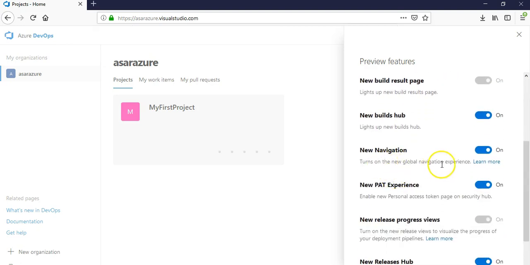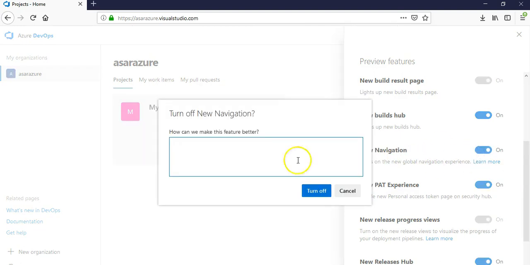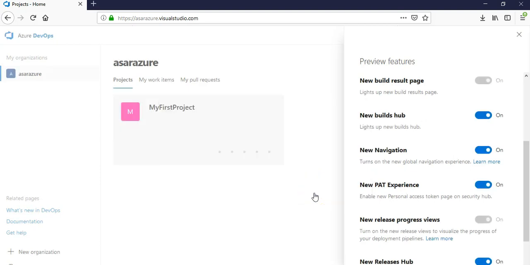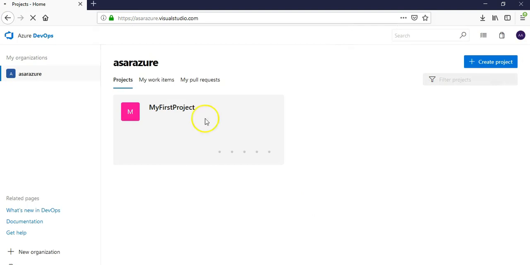If you go to the preview features under your settings, under your name, it says it turns on the new global navigation experience, new navigation. If you turn it off, just set it to NA, and exit out of it, you'll see it's working on it. It will take you to the old console. It may take a few seconds.